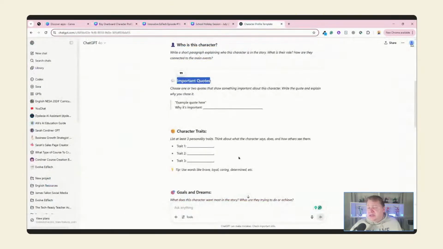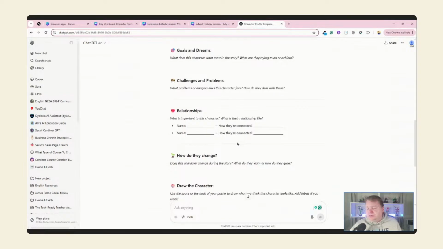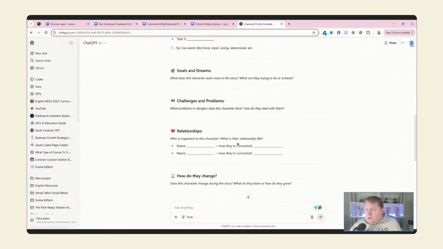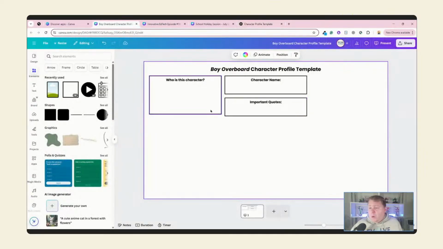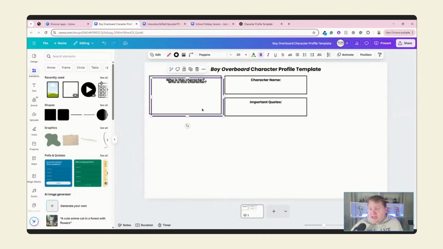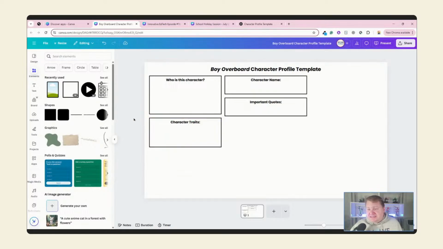Okay, so let's head back here. Character traits, goals and dreams, challenges and relationships or problems. Ooh, what I'm going to choose now. Okay, I like the character traits. I'm going to pop those in there. So you can see here, all I'm doing is literally just creating this based on some of those different ideas that have been provided to me by ChatGPT. That is literally all I'm doing.